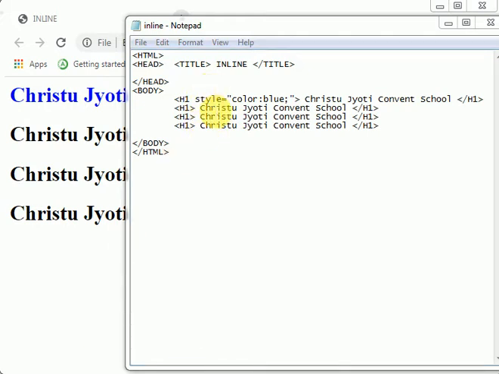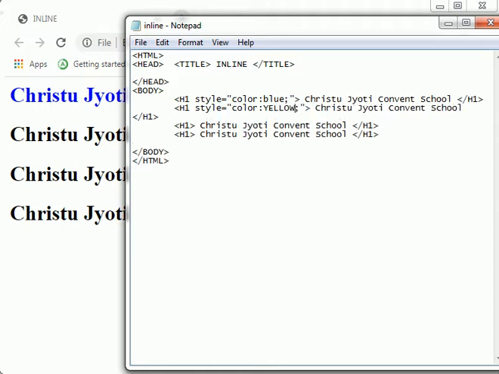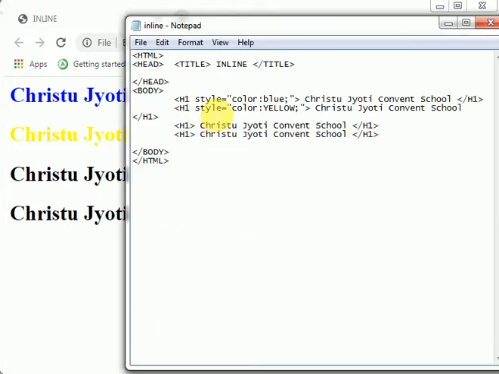Suppose I want to change the second line also, then in the second I am giving here the color yellow. Now save and refresh. Now this color is applied on the second line only, not third and fourth. Why? Because we gave this style inside the h1 tag for this second line only.